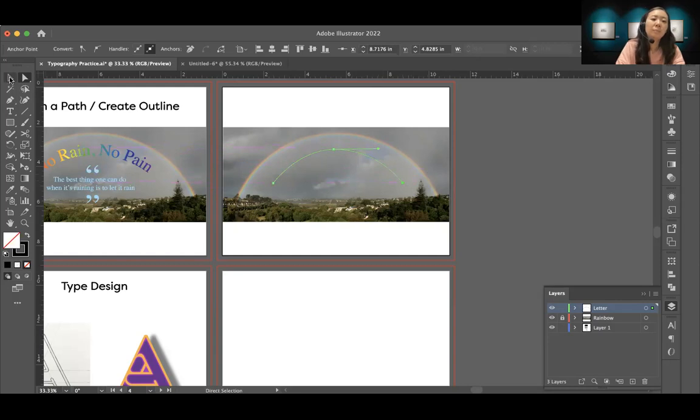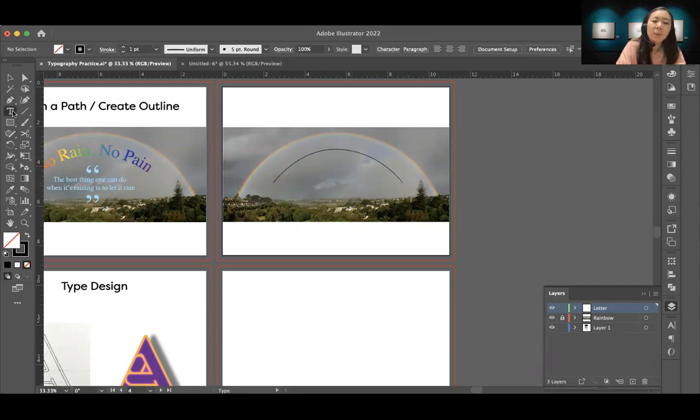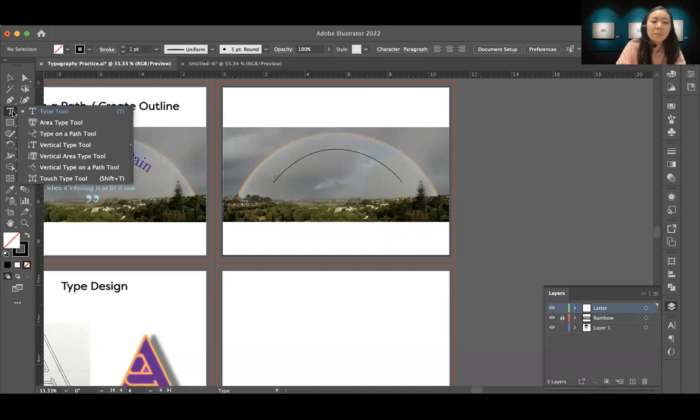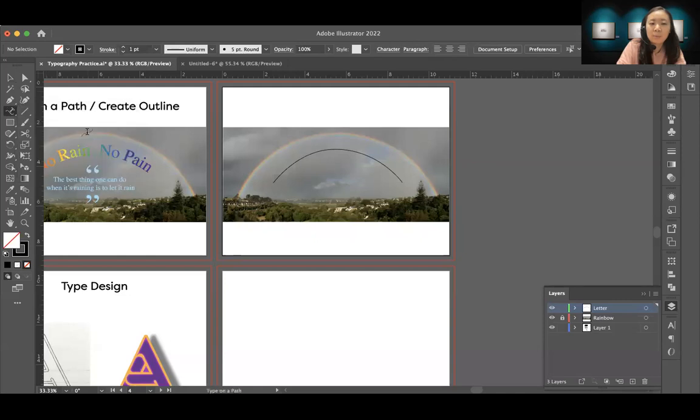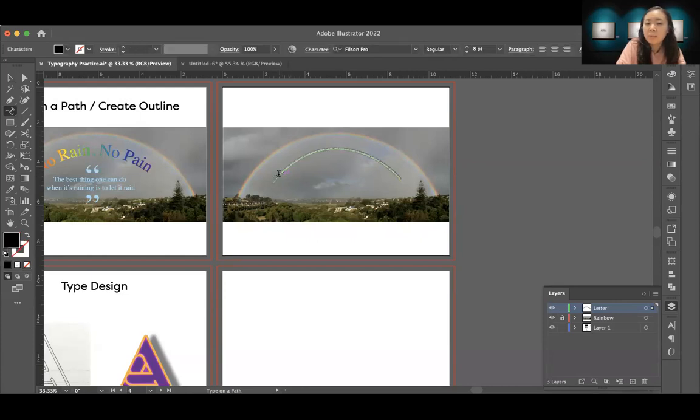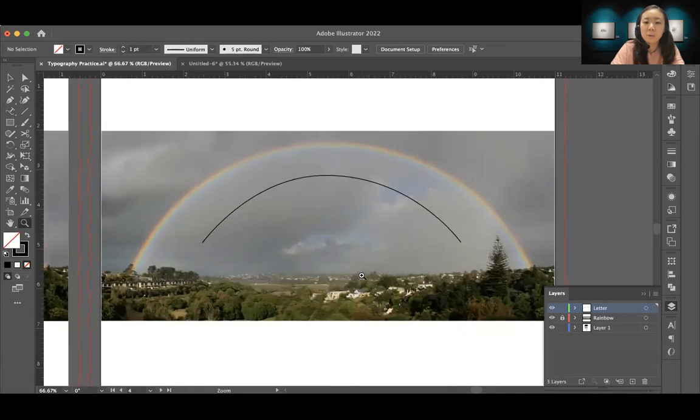Like this. See, I just created a round line. And then go to the path tool. I'm sorry, type tool. And you can click type on a path tool. And now, can you see the lines now is changed with the color? And click it. And you can see now the letters are created. Let me just show it to you, zoom in.